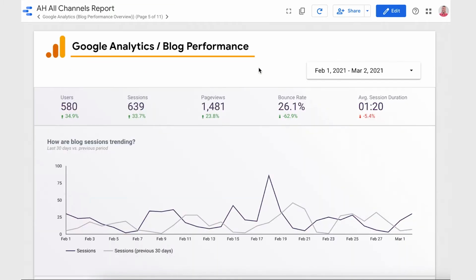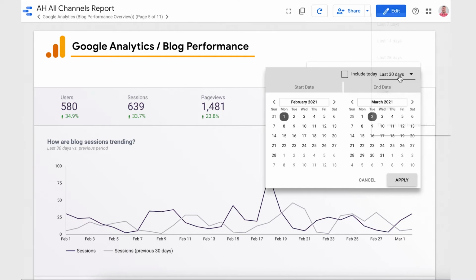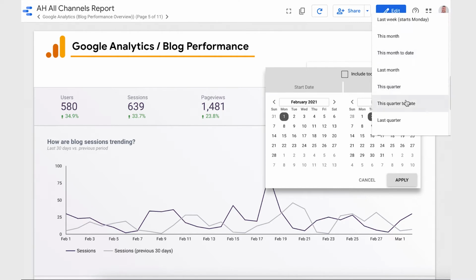Data Studio also allows you to refine your reports with just a few clicks using date ranges and filter properties. So let's change the time frame using the date range control from 30 days to this quarter to date.